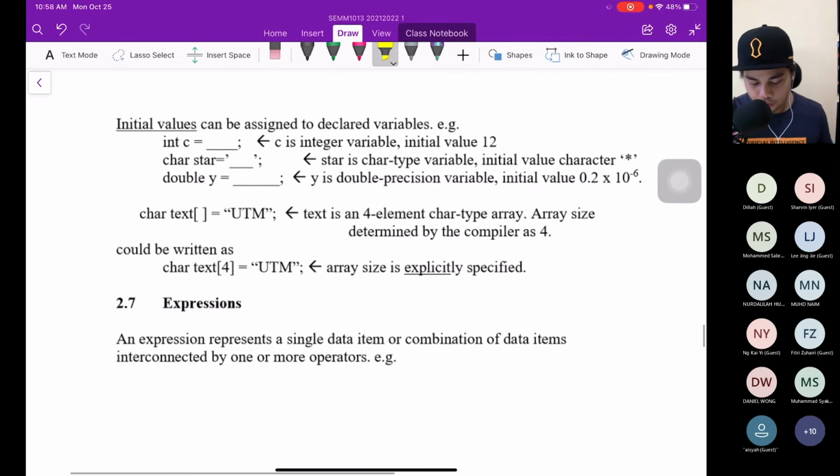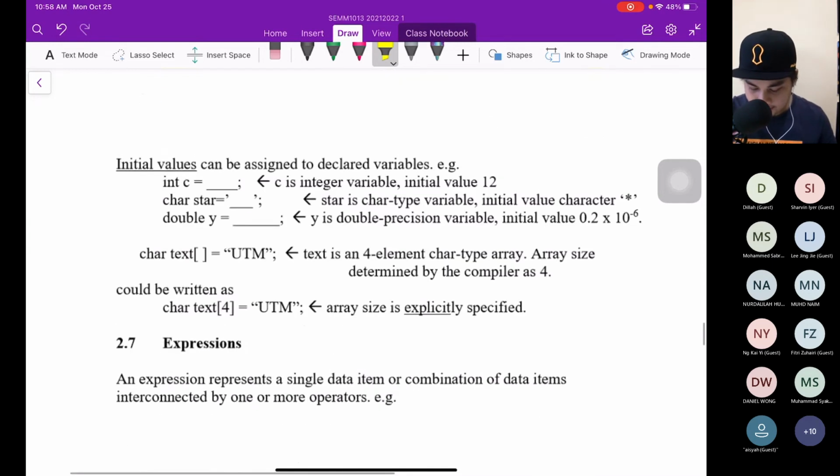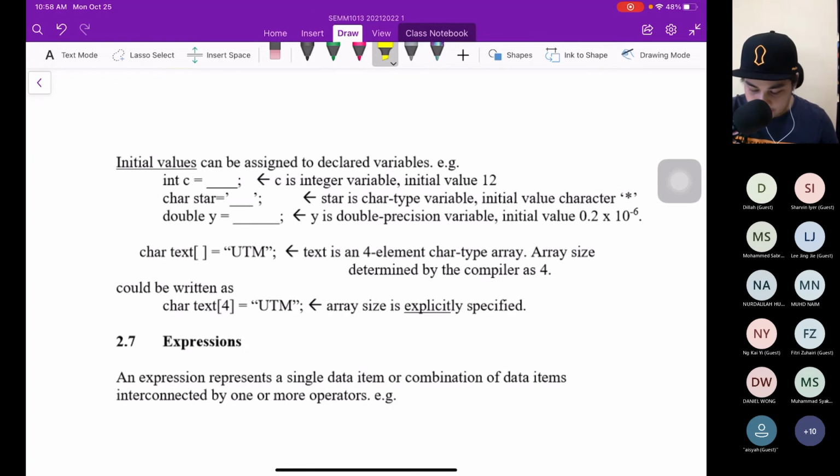Okay. We go here. Initial values, you can see here, can be assigned to declared variables. For example, I want to have initialization. Remember in the previous class, we need to initialize our calculation to be 0, right? This is the first step you need to do. So initialize integer c equal to, for example, the initial value 12. C is an integer variable, initial value 12. I want to initialize character star as equal to like this. You give the predefined value first. Double y as 0.2 e negative 6.